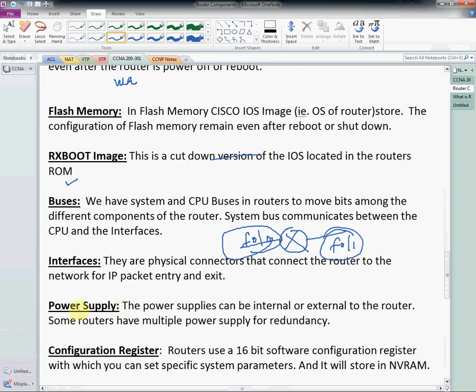And next, we have the power supply. Power supply can be internal or external to the router. Some routers have multiple power supplies for redundancy.